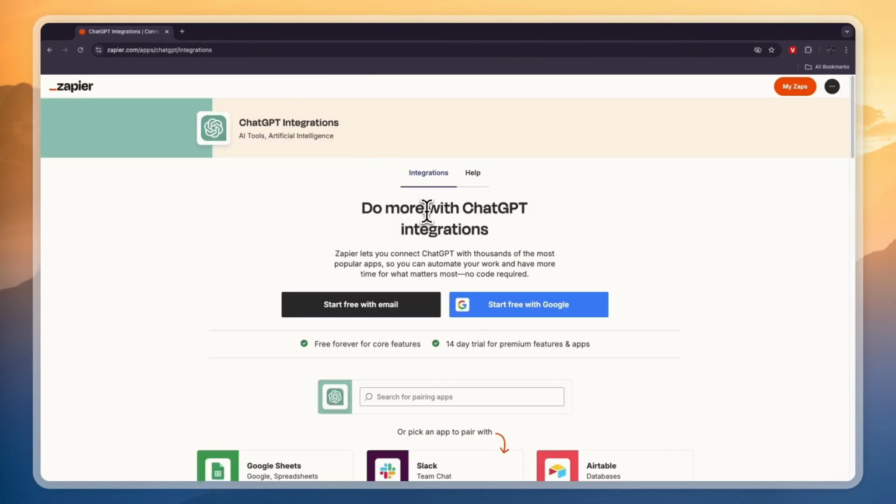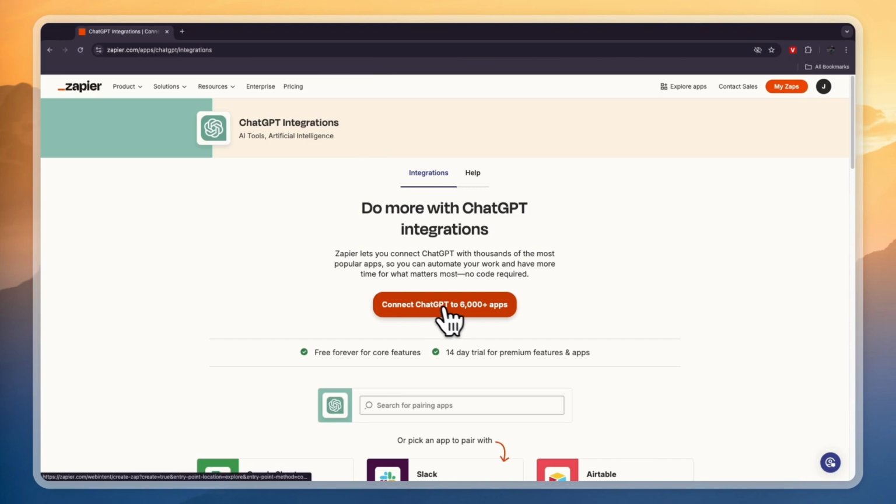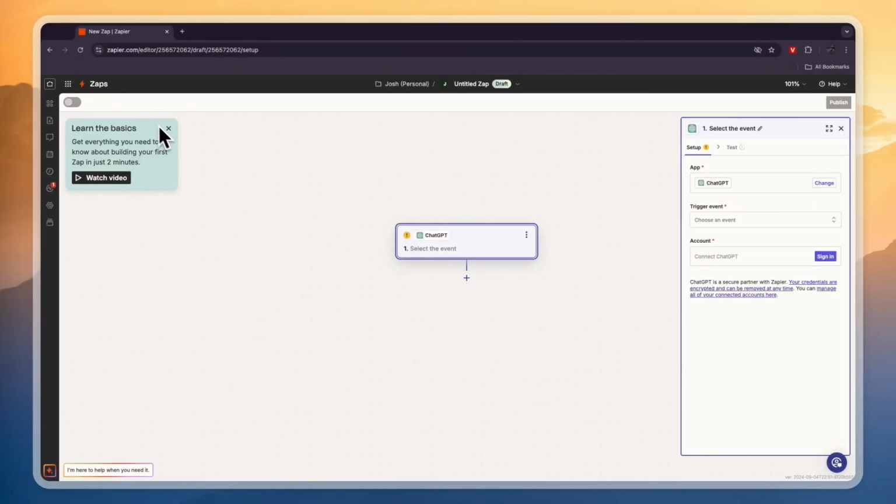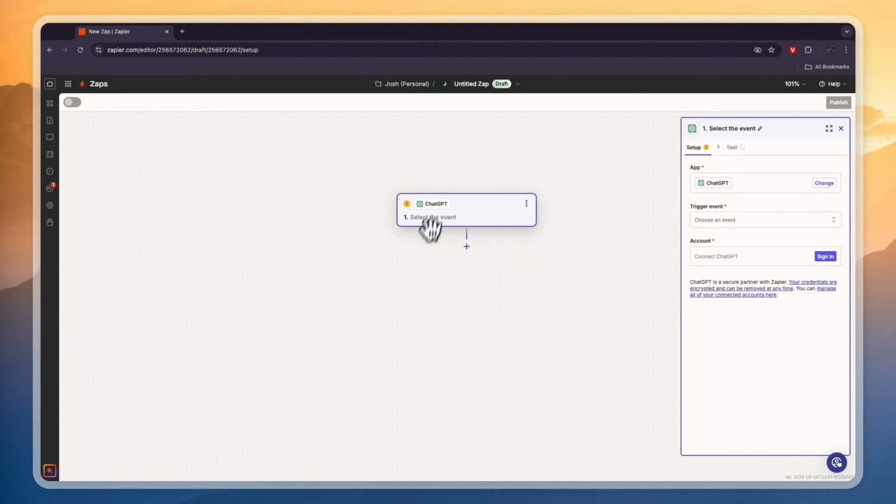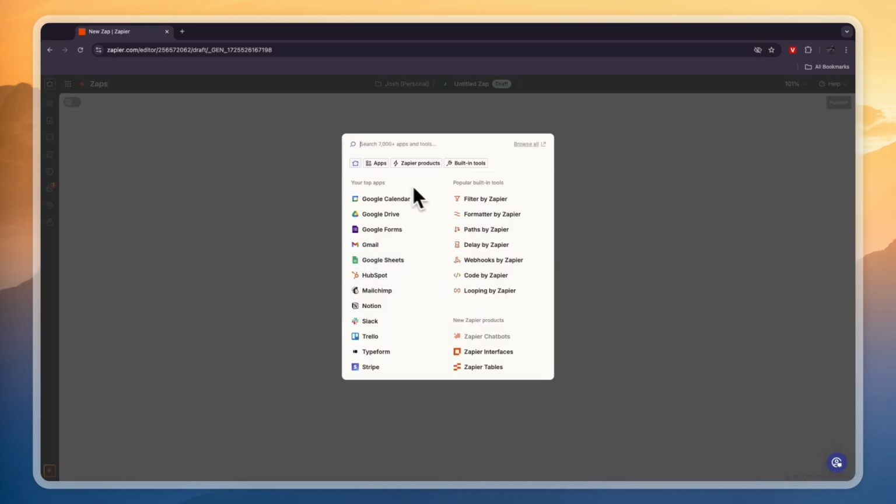Then in the top you will see it, so go and click on it. Then here click on Connect ChatGPT to over 6,000 apps. And now here you can start building the Zapier events. So first here you have ChatGPT where you can select an event. Now if you don't want to start with ChatGPT, then you can also change it to be something else first.